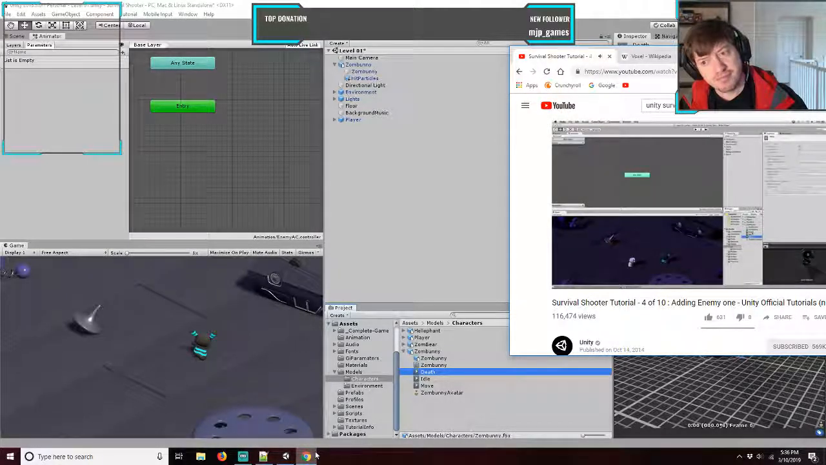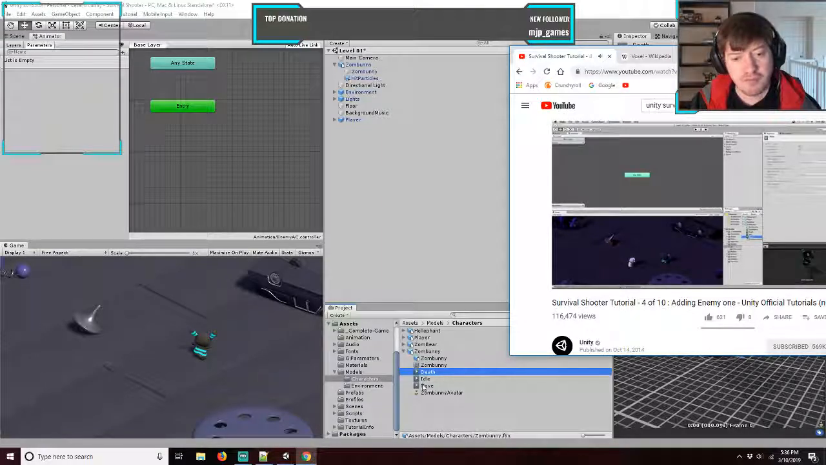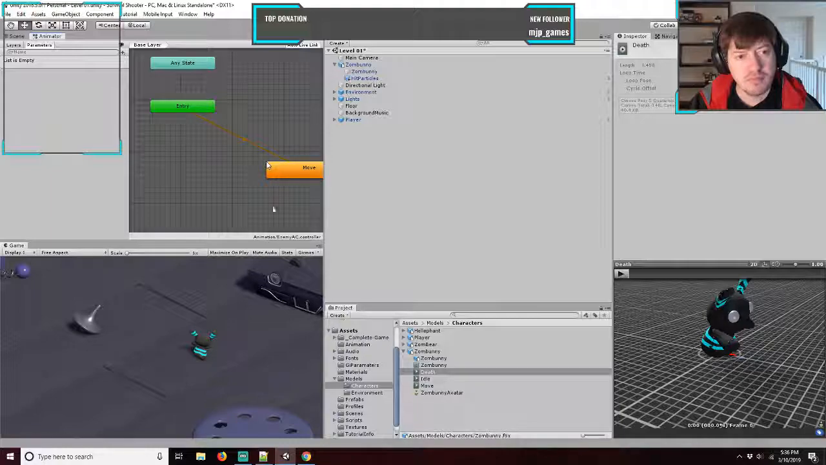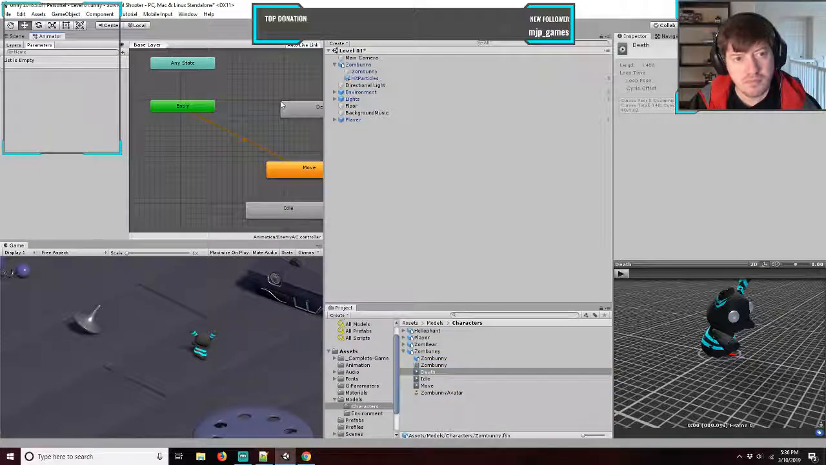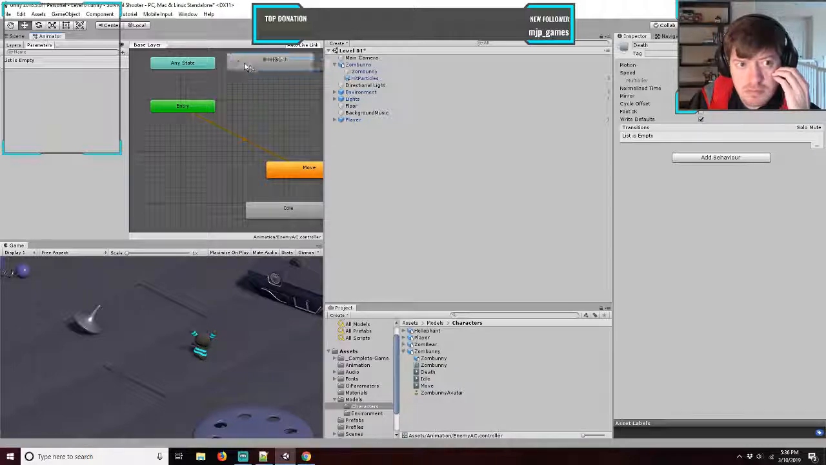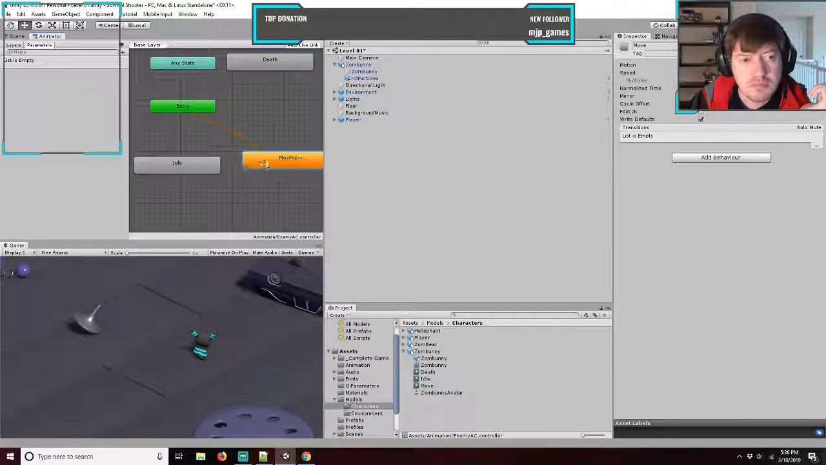Just as before, I'm going to drag them in. I want the default state to be moving, so I'm going to drag that one in first because that gets made the default. Default is signified by orange. Then I'm going to drag in the other two, idle and death. I'm going to put death next to the any state, and I'm going to put idle and move together. Again, the position of these is kind of irrelevant, but I like to have things nice and neat.